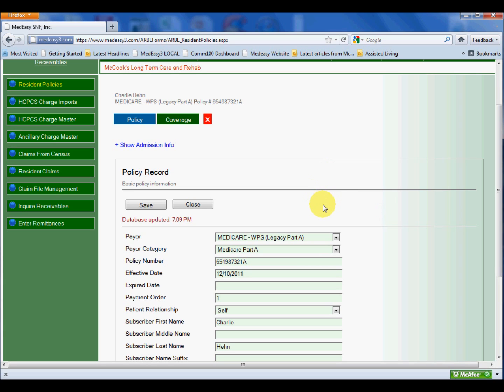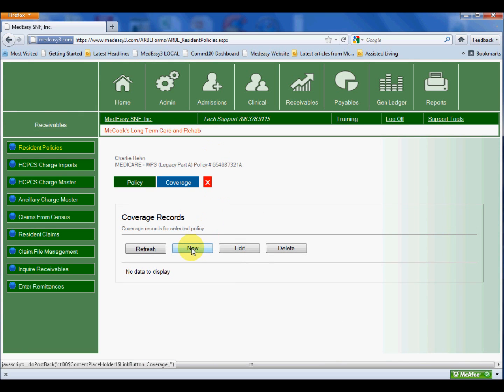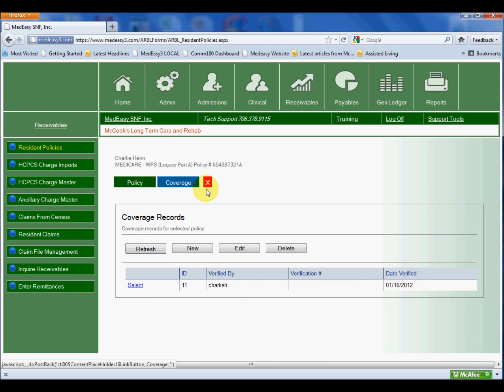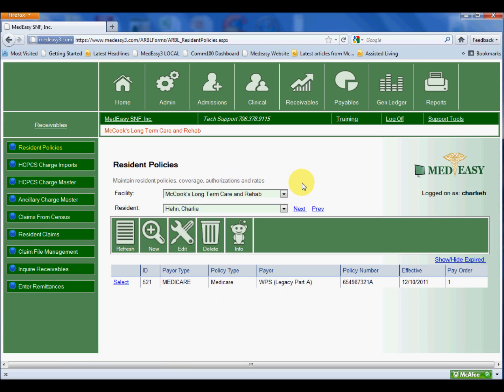Now, as part of the pending and registered status for admissions that has been covered in subsequent tutorial videos, one of the things that you can do to, in essence, lock down the policy number, the effective date, and the payer for a particular policy is go to the coverage tab that is created, click New, and enter Save. That's all you have to do on a Part A claim to create and lock a resident policy. Click the red X, and the screen comes back showing that this person now has a Medicare policy.